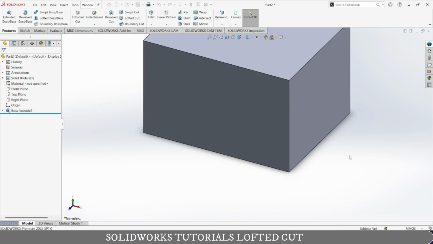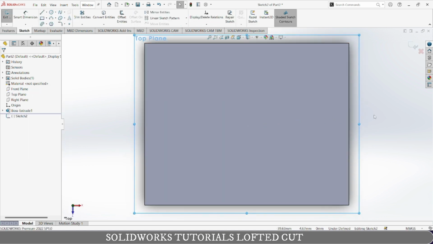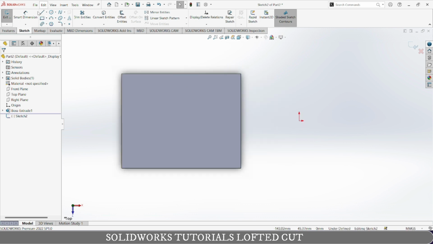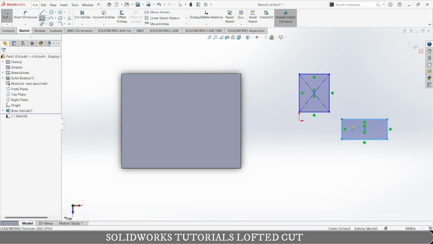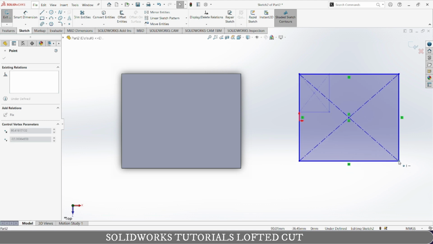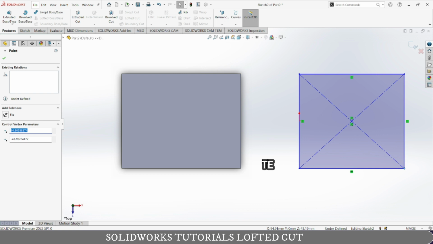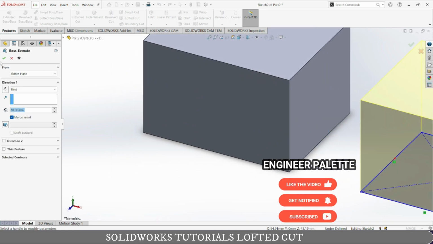Done. Now again, select the top plane, draw another sketch. Okay, like right here. Sorry, this has to be deleted. This one, features, extrude it to 60, 70.